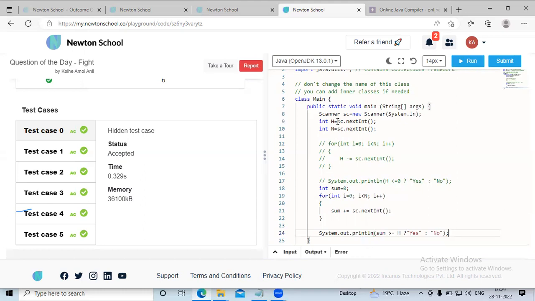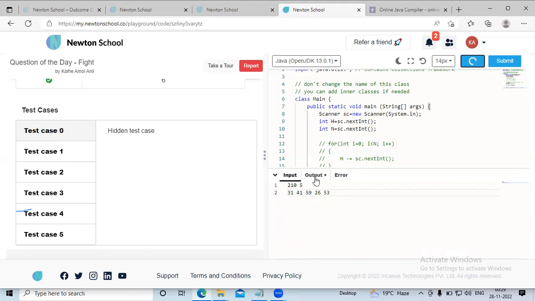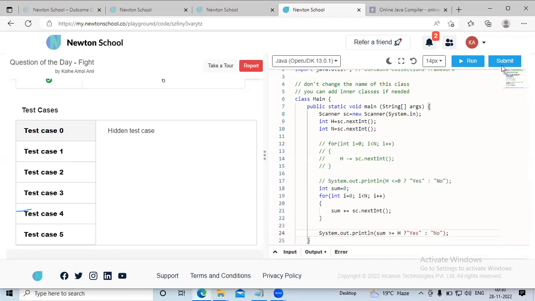Okay, so this is the second approach. So let's run this code and let's see whether this approach works or not. So we'll click on run. Let's see whether it shows correct output or not. Okay, you can see that it also shows yes. Okay, so let's try to submit this and let's see whether all the test cases will pass or not in this approach as well. So click on submit. Okay, now the test cases are running.